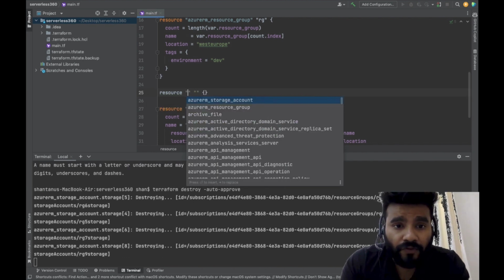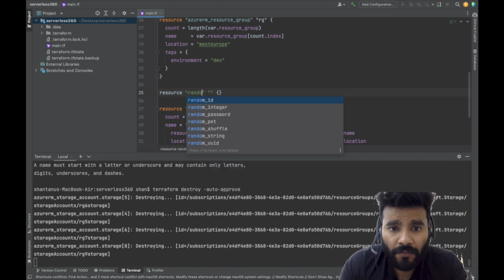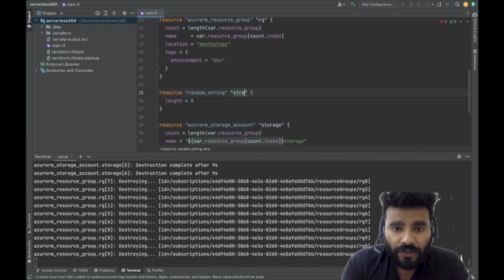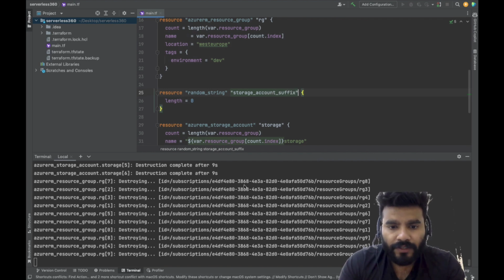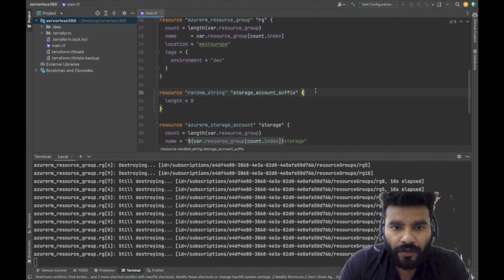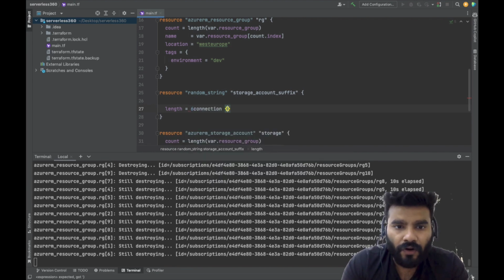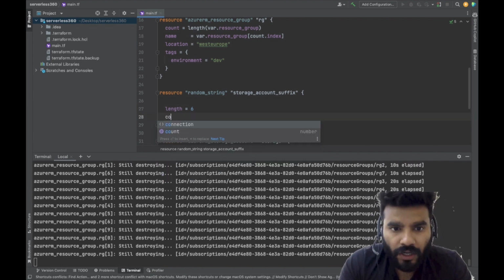How do you do that? So we use resource, and then we say random string, storage, storage account suffix, perfect. All right, while this is getting destroyed, I'm going to say length of 6. The auto completion or suggestion feature is really cool.